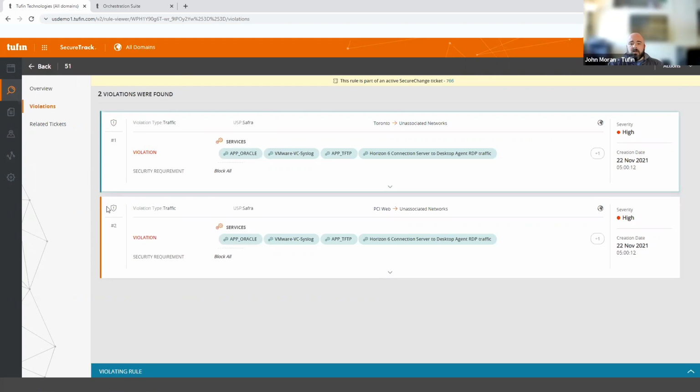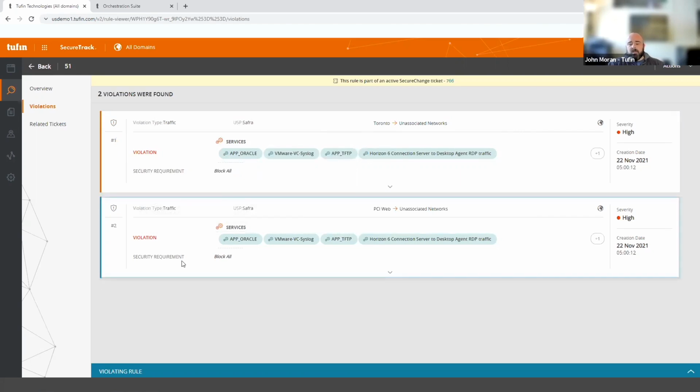This is a great way to start understanding what those are and to start identifying them and cleaning them up, so we can see what the USP was, what zones it was going to and from, what services are in violation, and what the security requirement is. So I should be blocking all according to this USP, but we have several services being allowed, right? And you can then create tickets inside of secure change to remediate those, right?